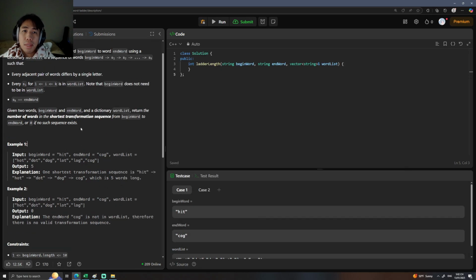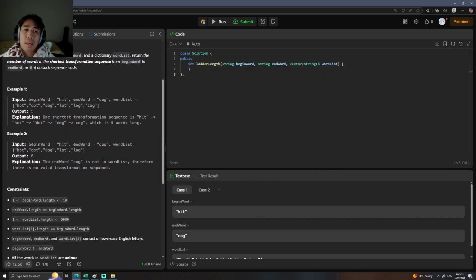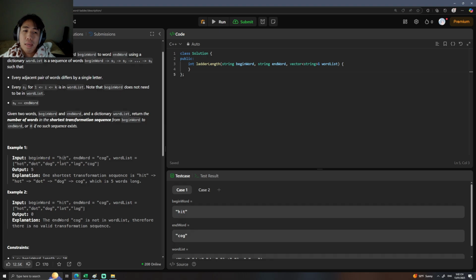Yo, what's up guys? Today we're gonna do LeetCode word ladder. So we are given a begin word and we're gonna do some transformations just that this word will become this word. And for each transformation you can choose a character in this word.